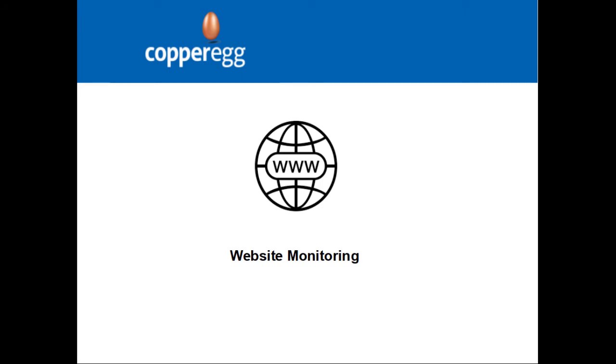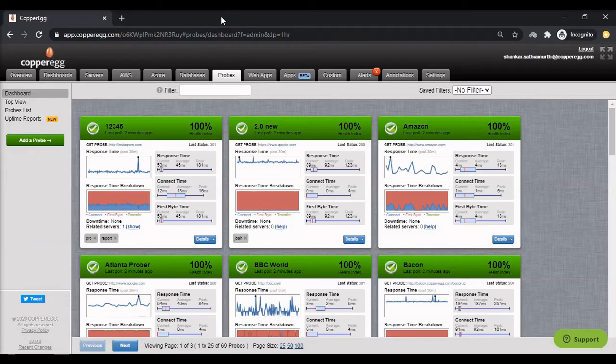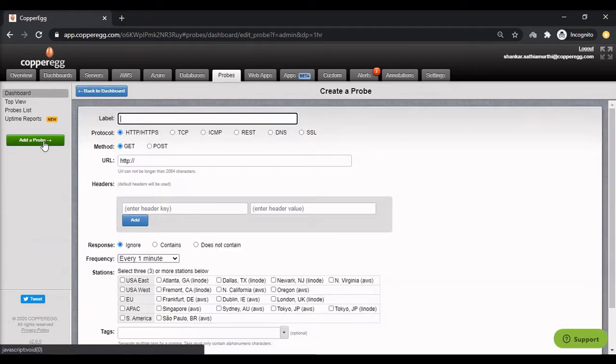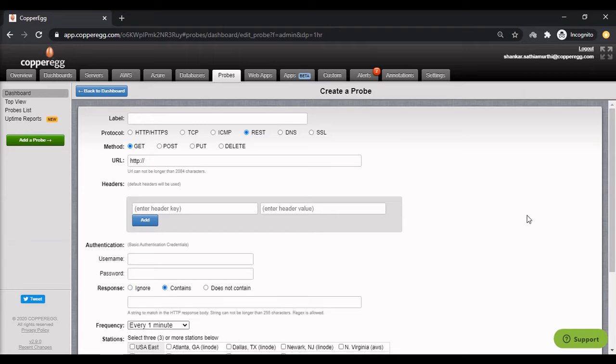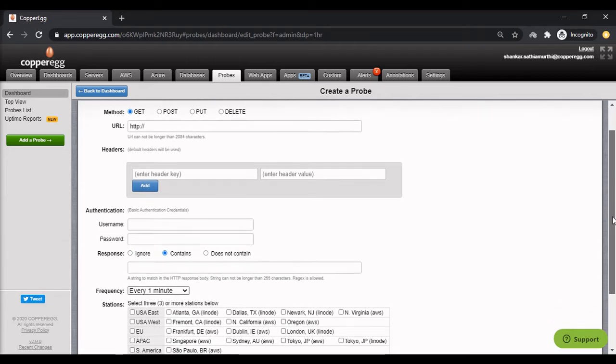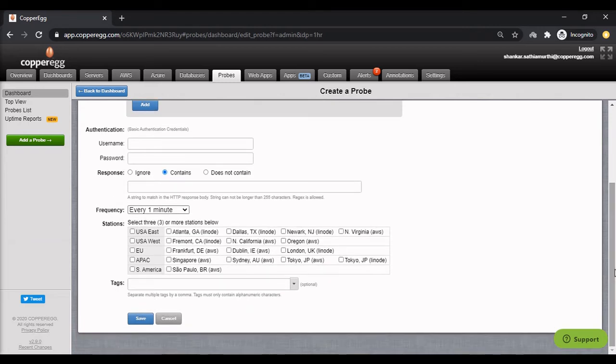Website monitoring. You can use probes for monitoring websites and APIs. While configuring a new probe, you can select a website URL, or REST APIs that are exposed by your server. You can configure the credentials, the monitoring frequency and the set of probe stations. You can also do response validation using regular expressions. There is no agent required here.